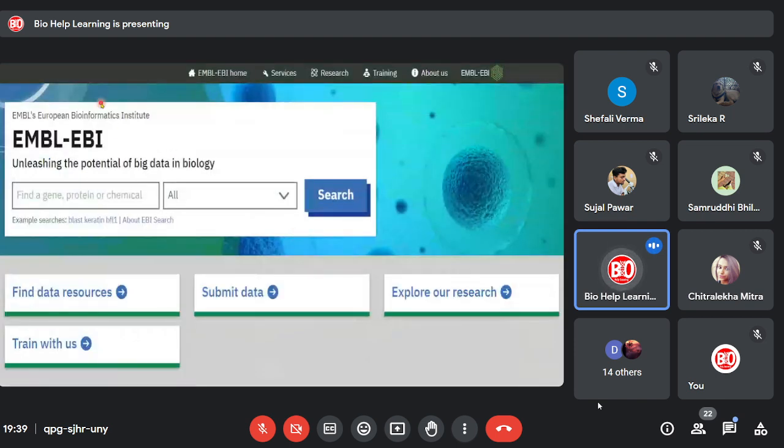Next, this is the EMBL, European Bioinformatics Institute. Here also you can find a gene or protein, not only from the Protein Data Bank, and you can download the protein sequence, and you can also search for chemicals. If you want any data resources, you can find them here. And if you want to submit your data, you can also do that, and here you can explore our research. All these things you will learn from this EMBL.